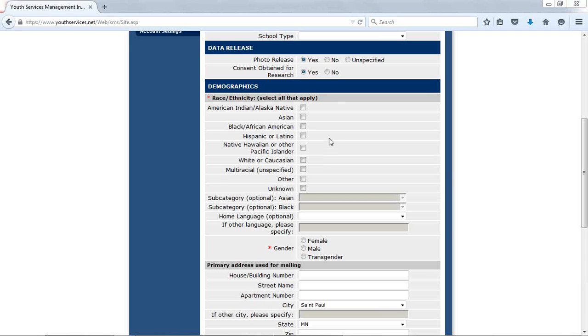So scrolling on down to the demographics section, this is a section that you're really going to want to have filled out, because most reports to funders about your program are going to ask at least about the racial breakdown of your youth, the gender, and often will ask about zip code or county counts as well. So that's where you're going to fill in that information.